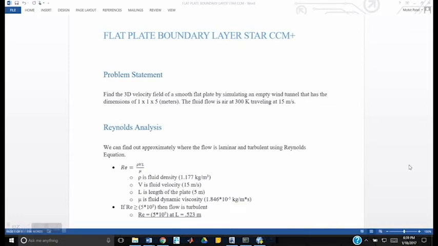Hello everyone, today we're going to be creating a flat plate boundary layer using CCM+, and we're going to be doing that by finding the 3D velocity field of a smooth flat plate by simulating an empty wind tunnel that has the dimensions of 1 by 1 by 5 meters when the fluid flow is at 300 degrees Kelvin and it's traveling at 15 meters per second.